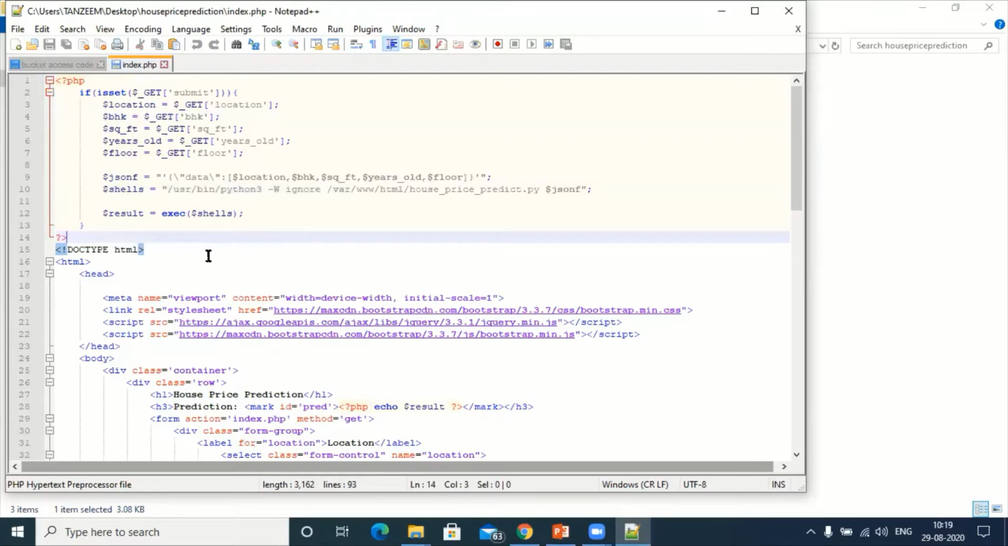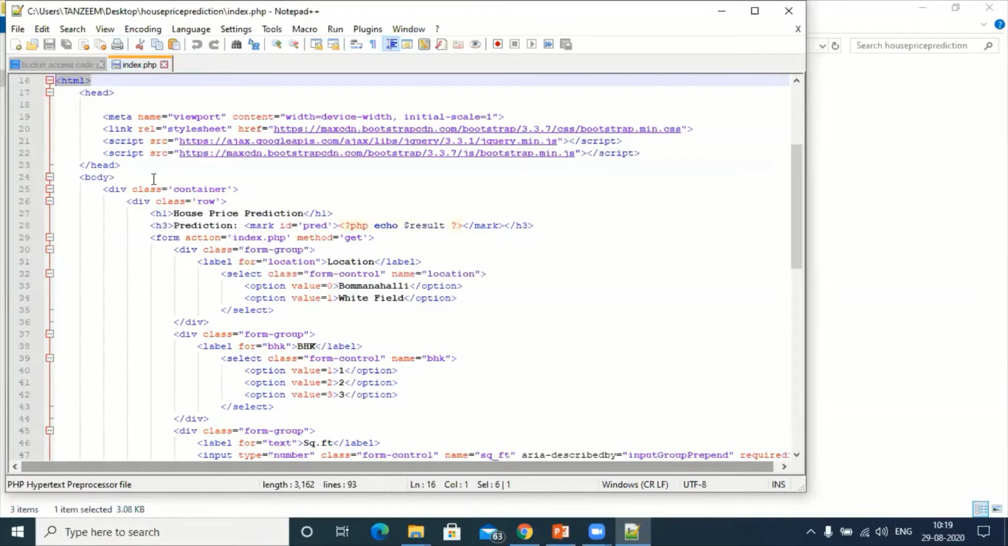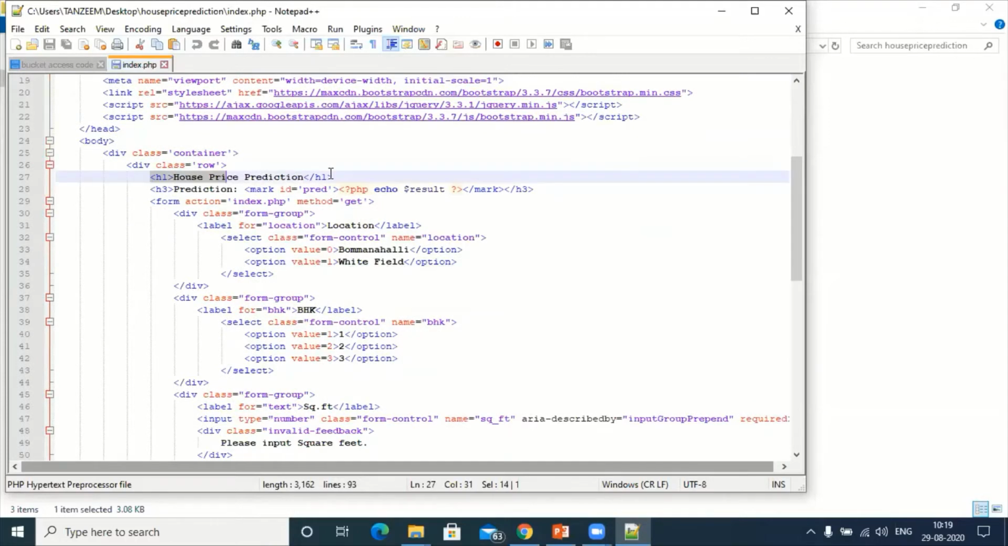Next, this is a simple form. You need not worry about this metadata. As far as HTML is concerned, we start with the HTML head. Under head, these are the scripts I have written. These are predefined scripts that I have taken from third-party sources. Next, H1 for the heading, house price prediction.